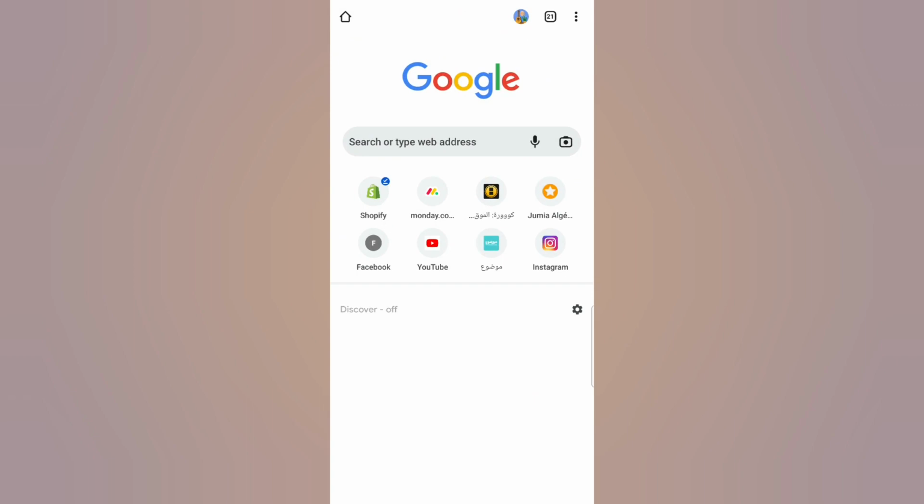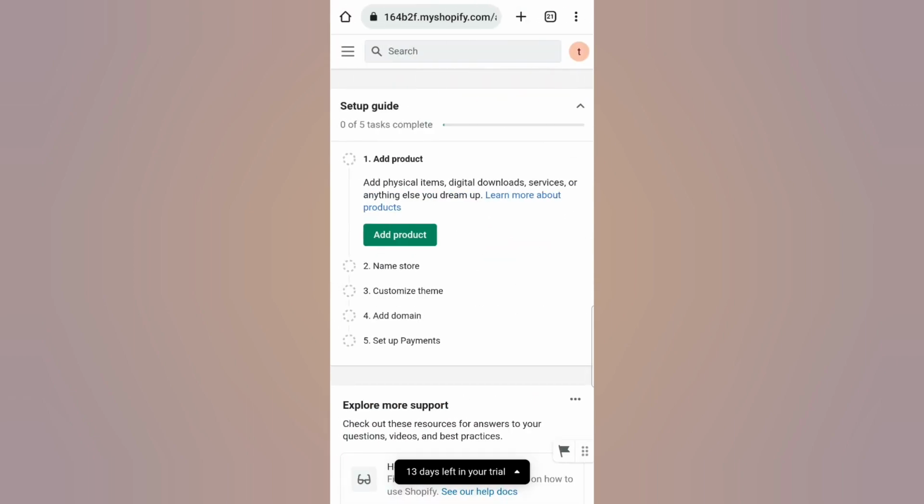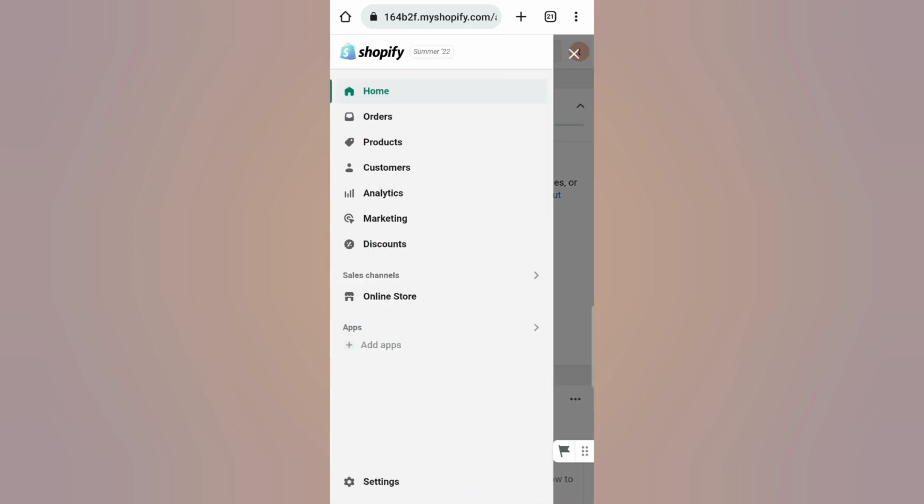So go ahead and open up any browser you have and then navigate to your Shopify admin page. And once you're there, click on the three lines at the top left of the screen. And from the sales channels section, click on your store. And let me show you how this will look like.